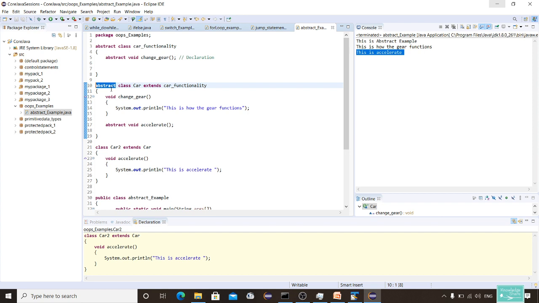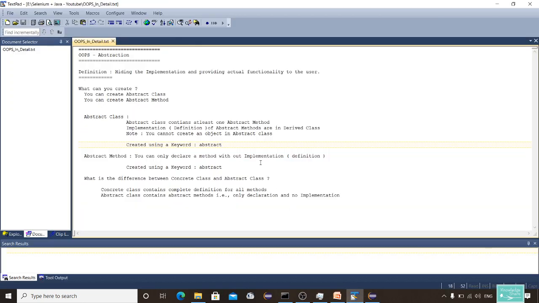when you are asked for a concrete class or abstract class, and what is an abstract method, what is an abstract class, and all. So the main thing you have to remember, what is this abstraction, is we are basically hiding the implementation and providing the actual functionality to the user. That's the key point that you have to remember in abstraction.